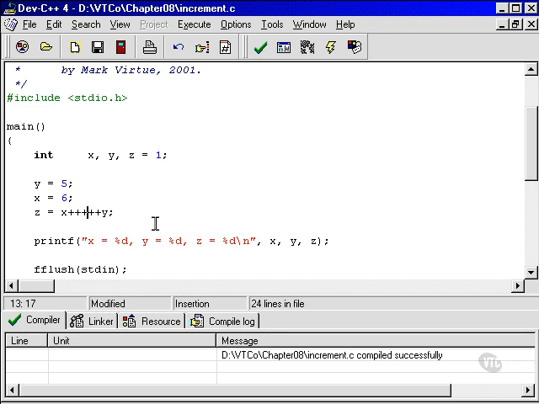So the question is, what is going to be the value of z? Well, let's break it down a bit. Firstly, the very first thing that's going to happen is plus plus y. So y is going to go to 6. The next thing that's going to happen is the addition, because remember, this plus plus happens last. So we're going to have a 6 here and a 6 here, and that's 12. So z will be 12, then x will get incremented as well, x will go to 7. So both x and y get incremented to 7 and 6, and z will be the value of 12.